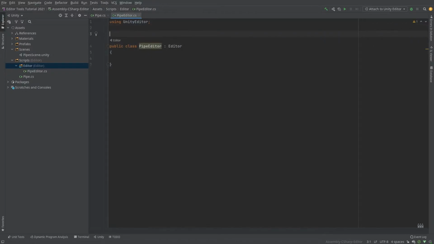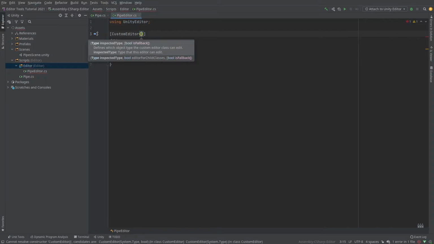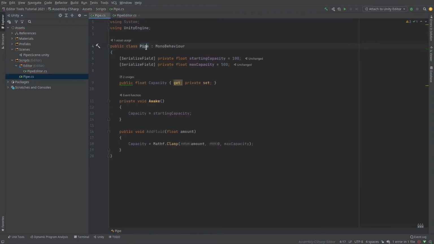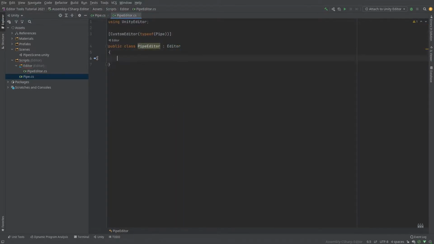To make this attribute, we make a square bracket, and you go CustomEditor, the CustomEditor attribute. It needs the type of whatever this script is called. The type here is Pipe, so we're going to put in Pipe. And we've got an editor going.